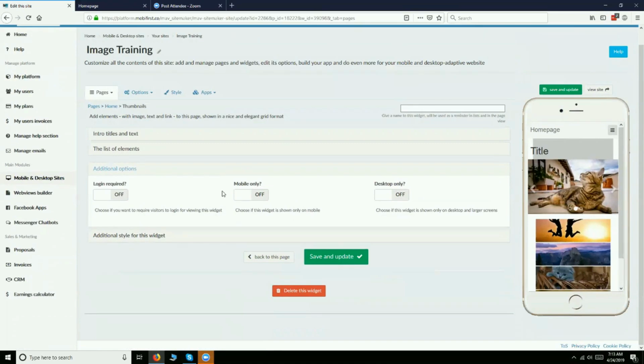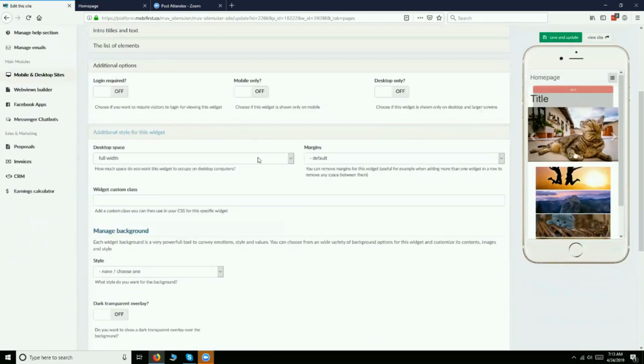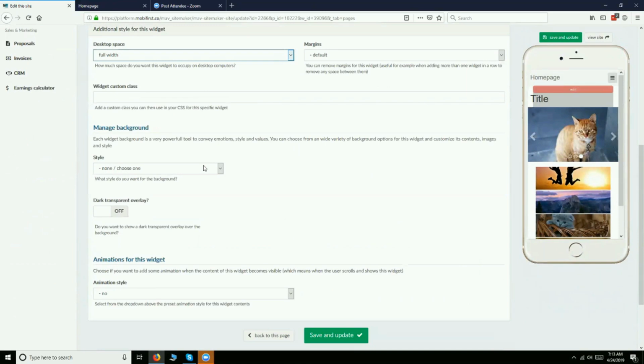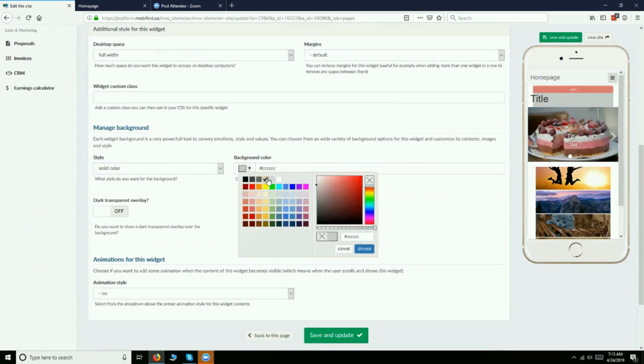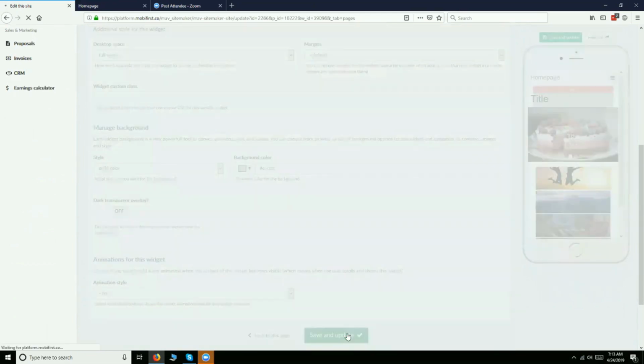I already told you about the additional options. You can organize them separately, and additional styles. Just like all the other ones, you can determine the space it takes up on desktop, as well as the margins. You can do backgrounds as well. If you did a background, it would rearrange the background too, depending on how much space it's taking up, which is pretty neat.